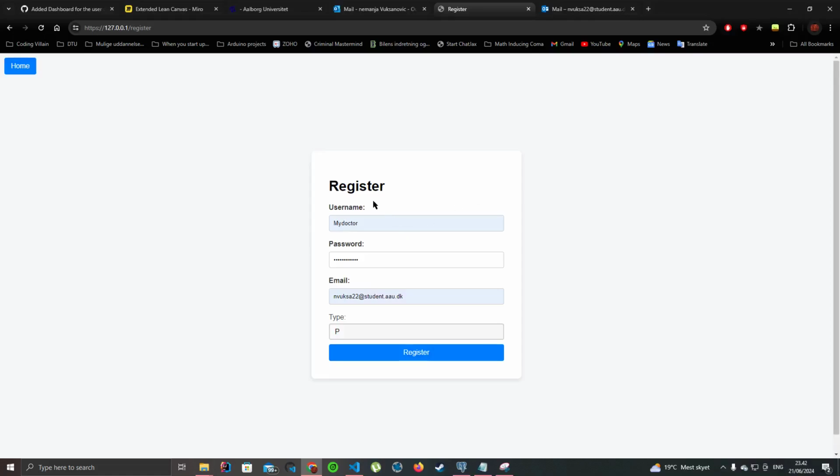We have 3 fields we need to fill out: username, password, and email. For username, I just chose my doctor. For password, I chose my doctor 124 exclamation mark with a capital M. We still need to fulfill the same password requirements. And for the email, because I already used my personal, I will now be using my student mail.